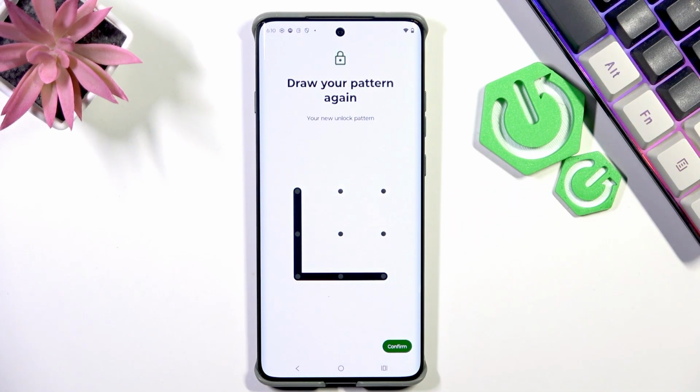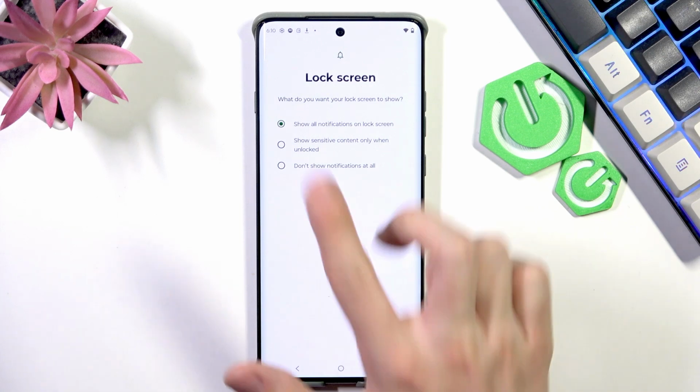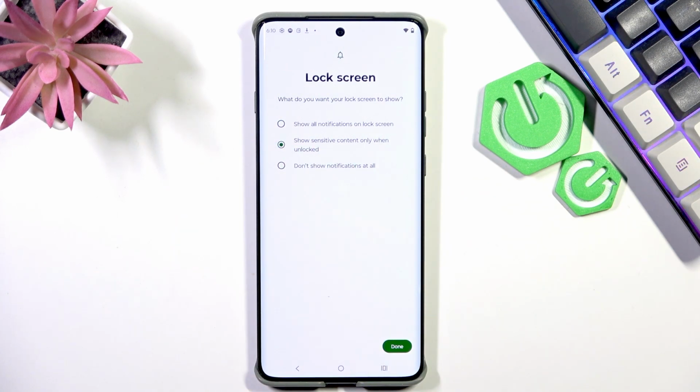Then you need to click on done, enter it again and click on confirm, and select what will happen to the lock screen notifications. So I'm gonna select show sensitive content only when unlocked. So if my phone is locked, I'll see the name of the app I've received a notification from, but I won't see its details unless I unlock my phone.